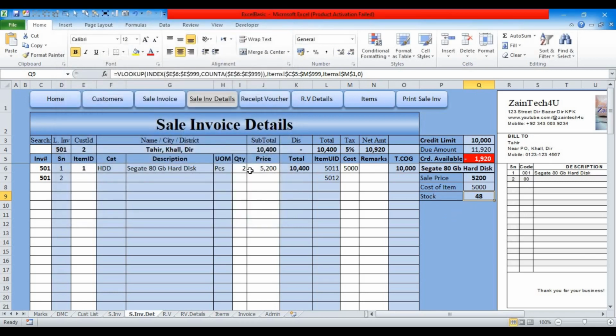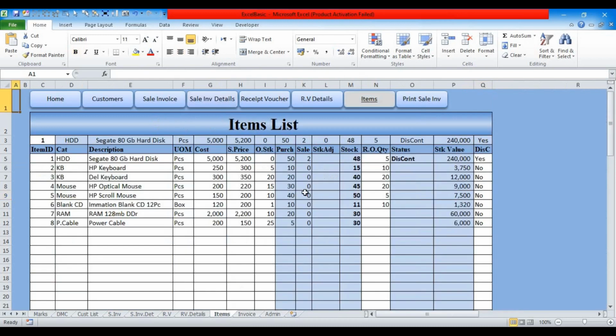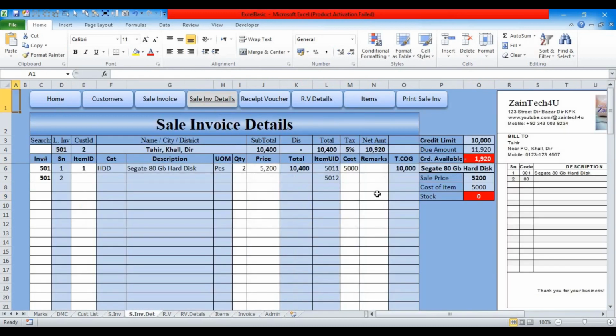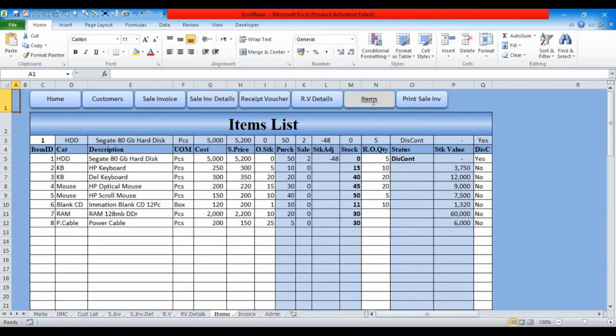Now this item number 1, its quantity is 48. As I change the quantity here to 48, I'll just minus 48 here so that you can see. Now let me go back to sale invoice detail. You see it will automatically change to red color. So this way you can know if you are out of stock or not. Let me go back to the items and delete this.